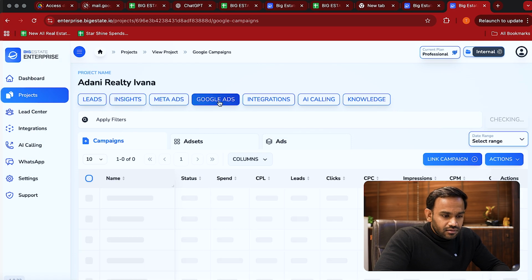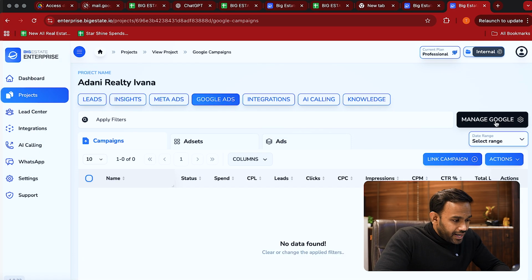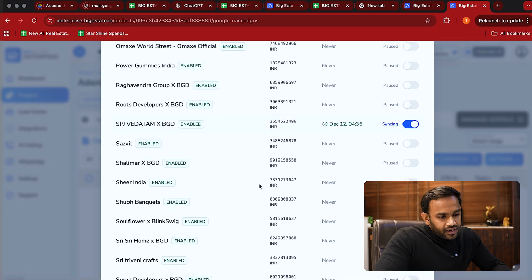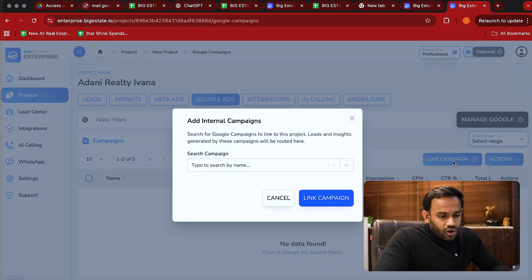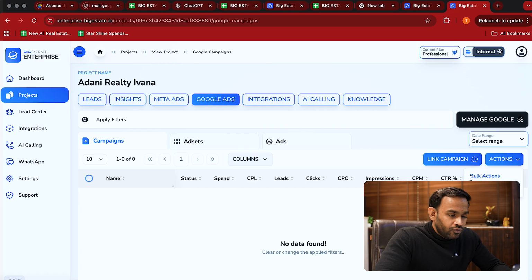You can also go to Google Ads, and you can manage Google, where you can connect your ad accounts and connect your campaigns. You can also take a lot of actions, like bulk actions and remove selection actions, which can be done.